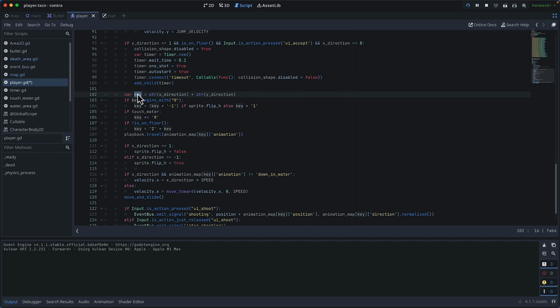The key is the key for the animation map. And the way we construct it is a concatenation of both the x direction and y direction. Sometimes there's no x movement. That's why we have a 0 at the very beginning. If that is the case, we still need to know which direction the player is facing. That's why we append a -1 if the player is facing left, otherwise 1. This will give us a general idea on how to control and compose the key, but we are still missing something.